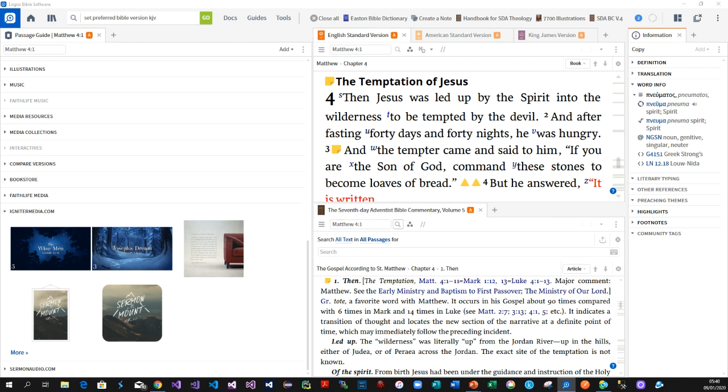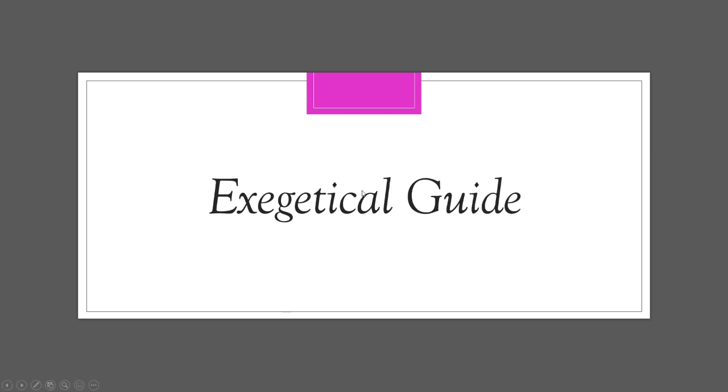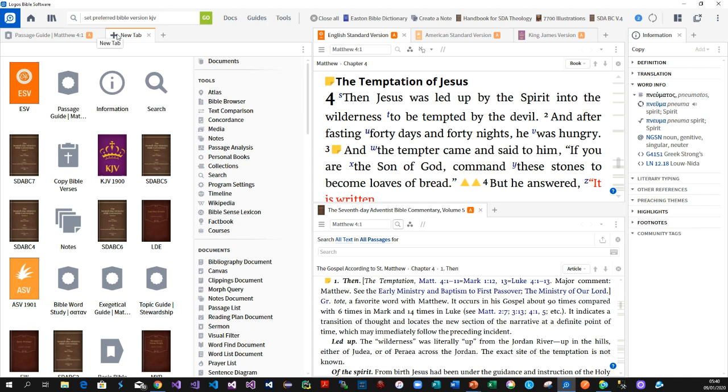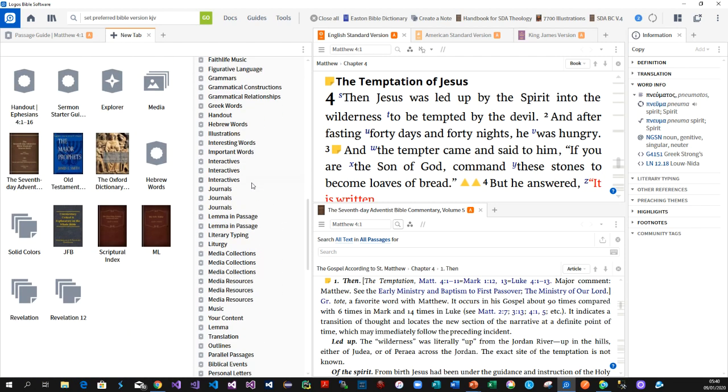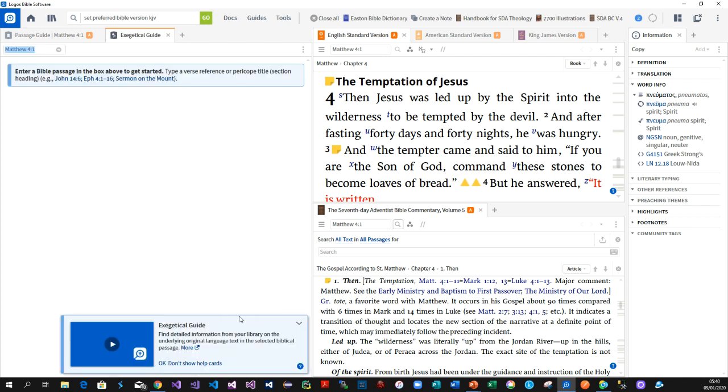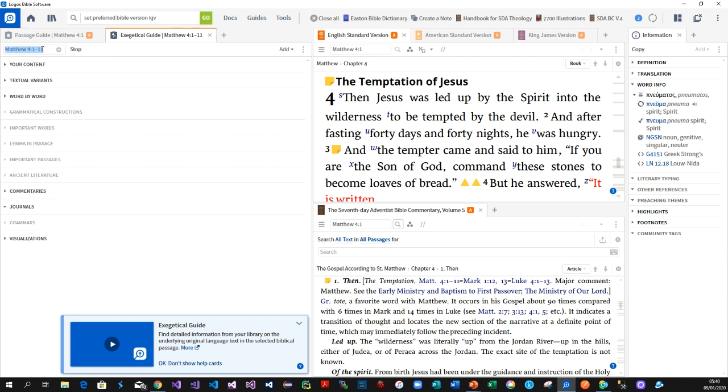Next feature you want to explore is the exegetical guide. I'm coming down. This is the penultimate one. The exegetical guide doesn't come up automatically, but you can find it right here. You just click on this plus, and I scroll down to guides, and I find it all the way down here on the exegetical guide. Why is that useful? It's asking me to type in the reference. I'm using Matthew 4 verse 1 to 11.